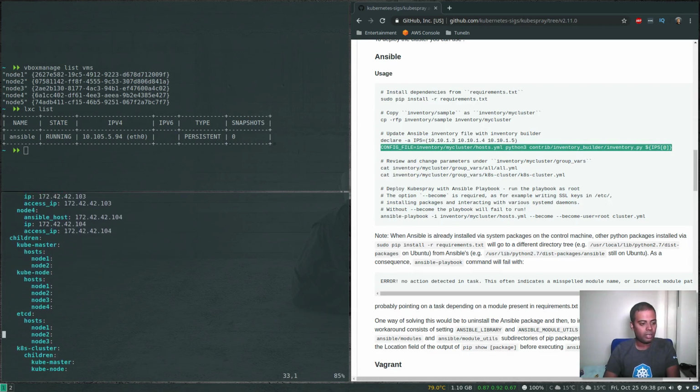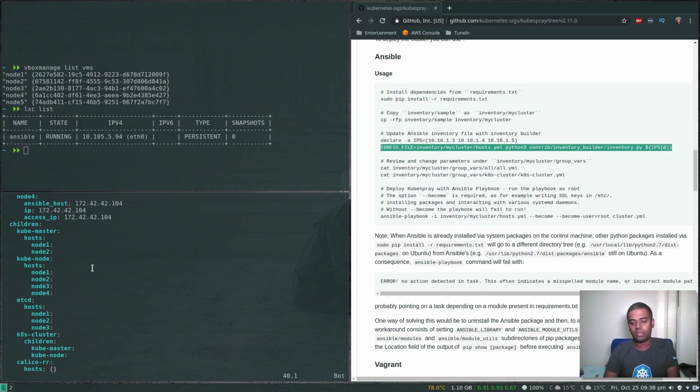And down here you can see, so kube master is going to be node 1 and node 2. etcd will be node 1, node 2, and node 3. And all the 4 nodes will be Kubernetes worker nodes. So that's the inventory file.